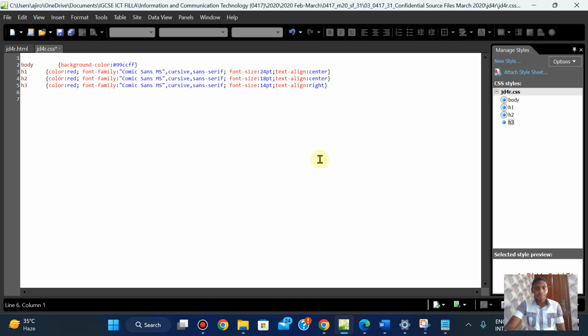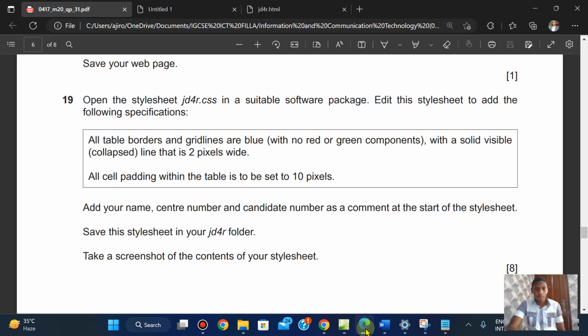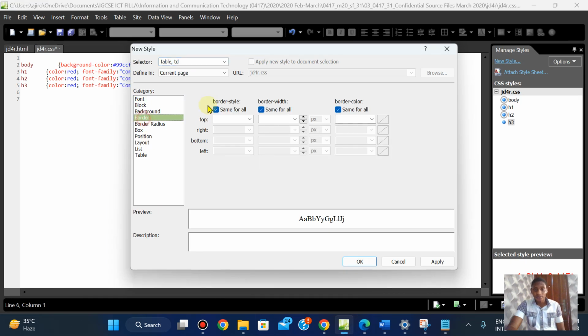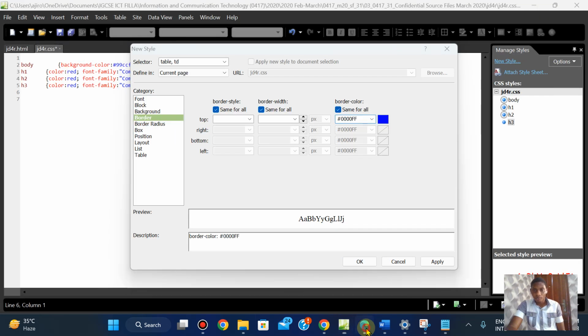Okay, so new style: table, comma, TD. The borders and grid lines are blue, so borders. I'm just going to pick blue and see what happens. Okay, a blue with no red or green component with a solid visible collapse line. Okay, a blue.